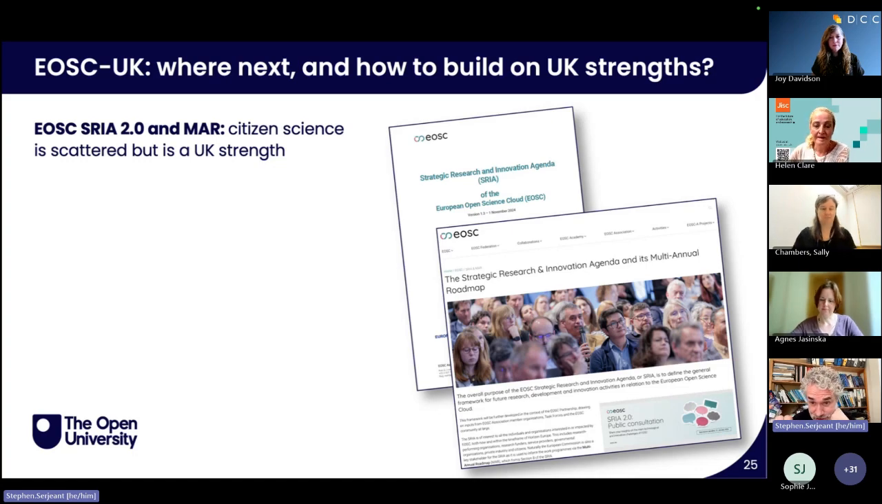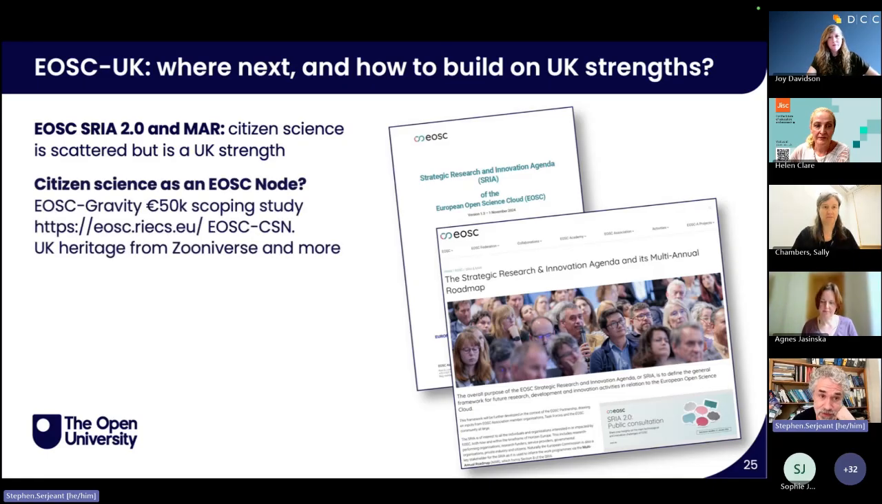Citizen science, for example, is mentioned, but it's scattered throughout this document, and it would be nice if it were not quite so dispersed. It's a UK strength, absolutely one of our strengths. There is an aspiration for citizen science as an EOSC node. There's another one of these cascading grants. I'm involved in it, but there's a lot of UK heritage there from the Zooniverse and more.